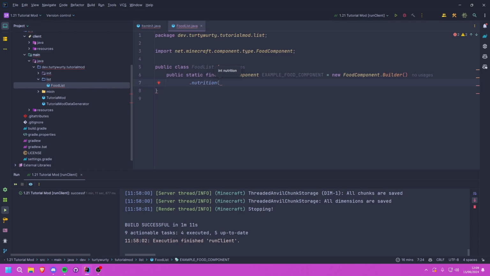But anyways, we can provide a nutrition here. So this is basically how many half drumsticks it would be. So for example, if you wanted a full drumstick, this would be 2. If you wanted 2 full drumsticks, it would be 4. If you wanted 1.5, it would be 3. So we'll just say 4, just to keep it simple. It doesn't really matter. Then we can give it a saturation modifier.